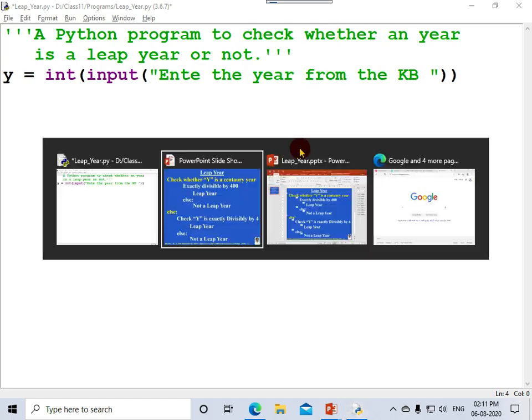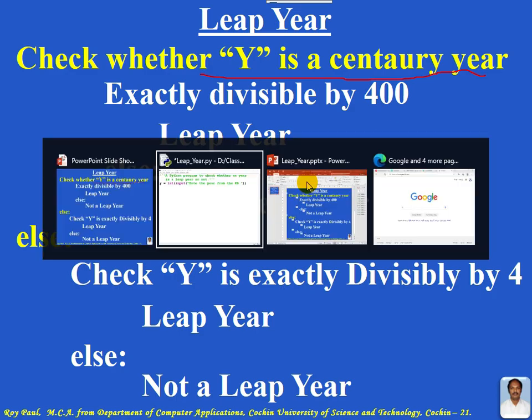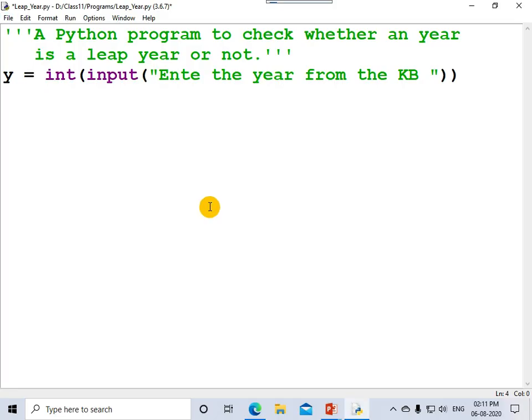Now, what's the first thing to be done? Check whether Y is a century year or not. How can you check whether Y is a century year? If Y modulo 100, that is, when you divide Y by 100, if the remainder is equal to 0, meaning Y is a century year. So what's the meaning of Y modulo 100? When you divide Y by 100, you get the remainder. The modulus operator returns the remainder as the answer. So if the remainder is equal to 0, Y is a century year.